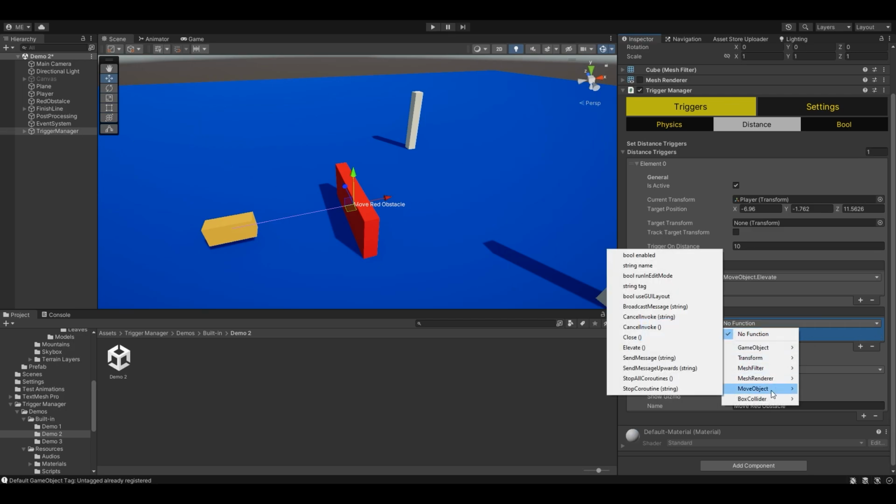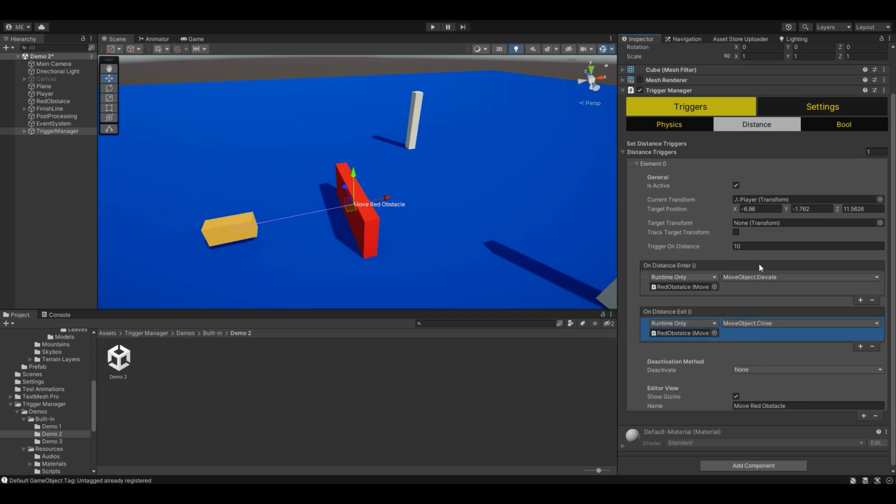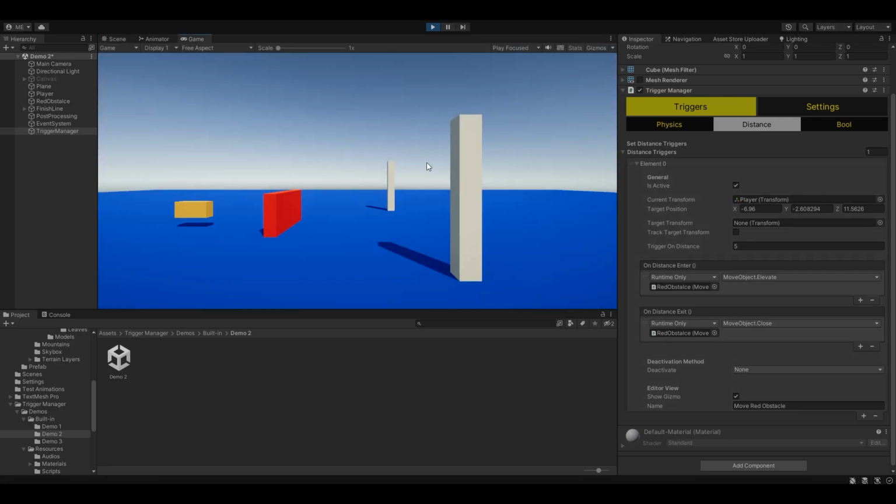Elevate, and for this one, close. Right. The trigger on distance I want to be 5 maybe, and I'm going to decrease this a bit. As you can see, there's a line telling you how the distances between which two ends are being calculated. When the player or the current transform's distance between it and the target position is 5 or less, the enter runs. When it's more, it closes. It's considered an exit.